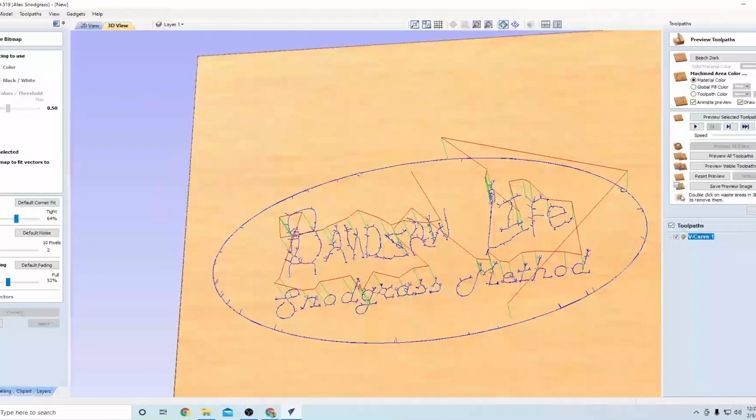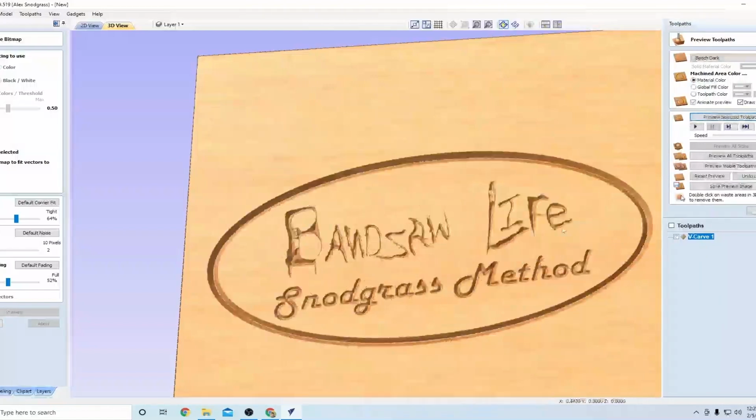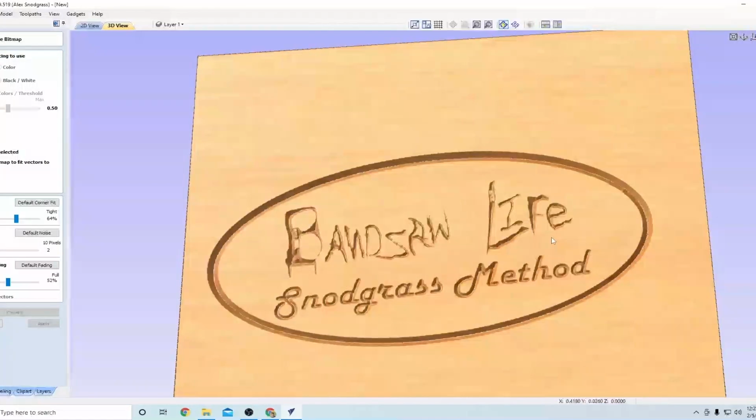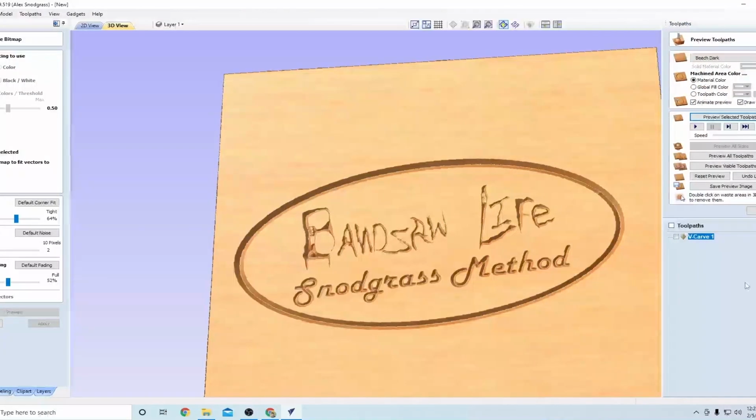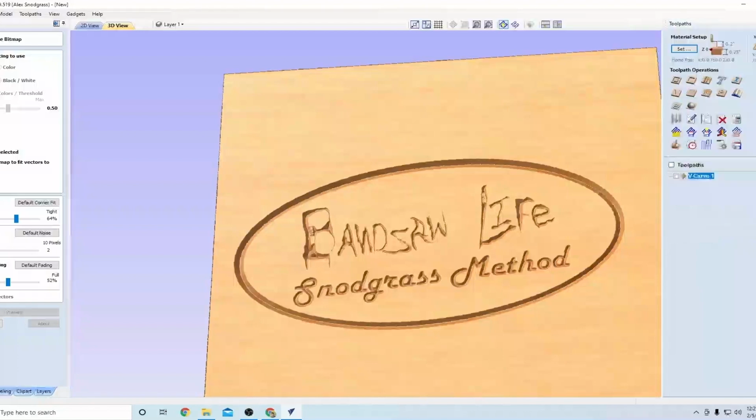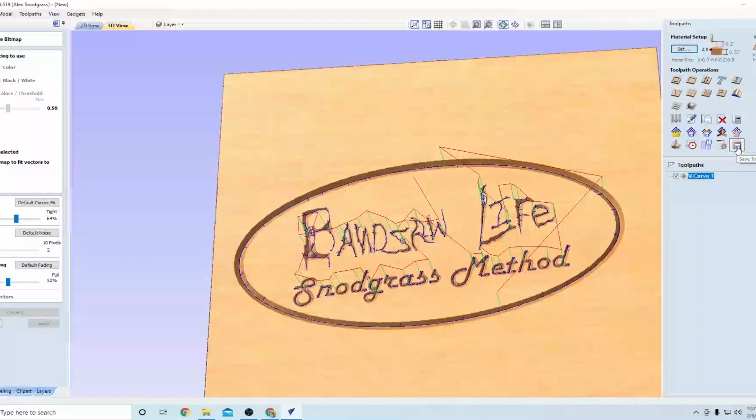We can now preview this toolpath by selecting the toolpath here and clicking Preview Selected Toolpath. This shows us what the machine expects to do. If we are happy with this, we can then go to Toolpaths again. We're currently still on the preview toolpath menu, so we're going to close that out. We're going to select the toolpath that we want to export, and we're going to click Save Toolpath.